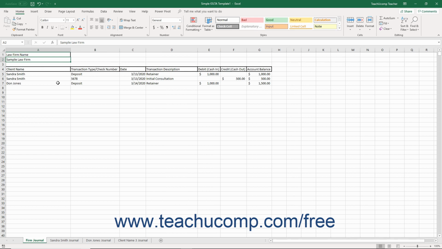Start by entering the name of the law firm into cell A2 if needed. For each transaction, enter the name of the client as shown in cell A2 of the selected client's Client Journal worksheet underneath the Client Name column. Note that you can simply copy and paste the name from the selected client's Client Journal A2 name cell. Then re-enter the transaction data into the same transaction type/check number, date, transaction description, debit cash in, and credit cash out fields. You can also copy and paste these cells from the selected client's Client Journal into the corresponding cells within the Firm Journal worksheet.